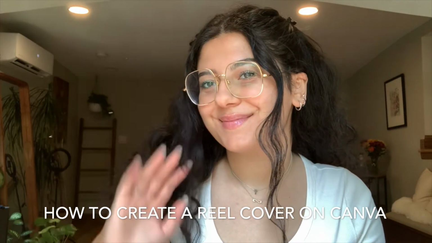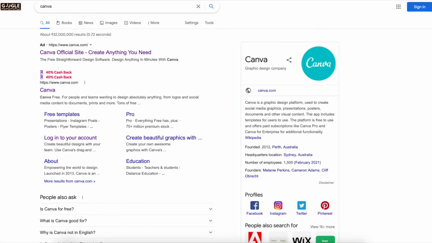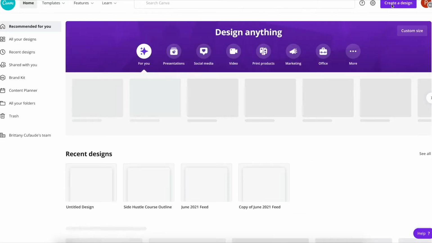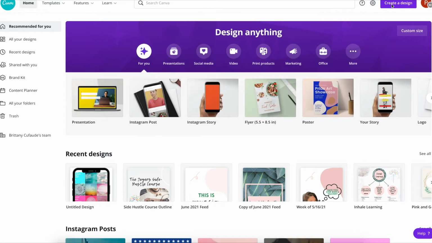Hi everyone, today I'm going to teach you how to create a reel cover on Canva. So this is applicable for any Instagram users that would like to have a cover on their reel to show on their profile grid or even on the Reels page of your profile.